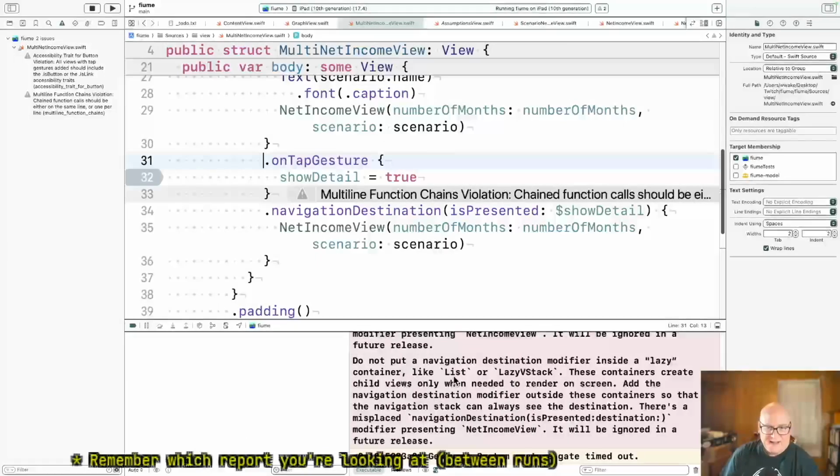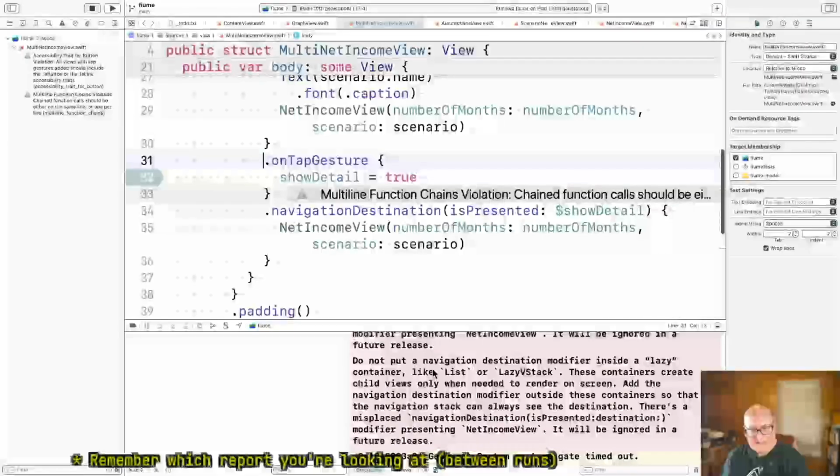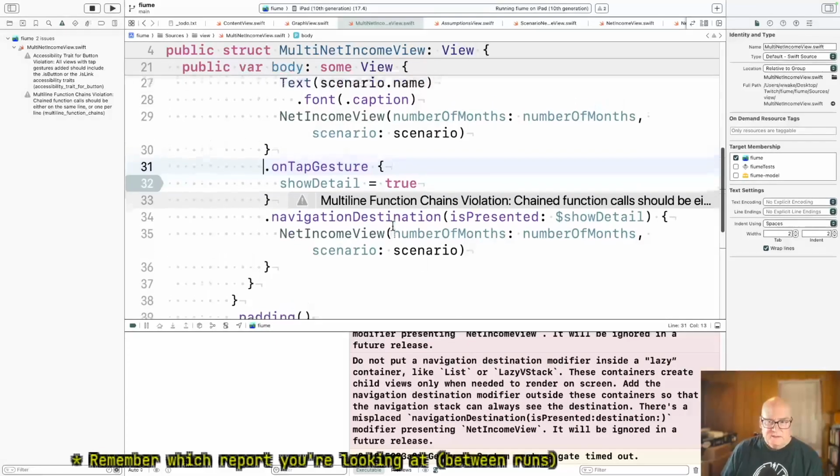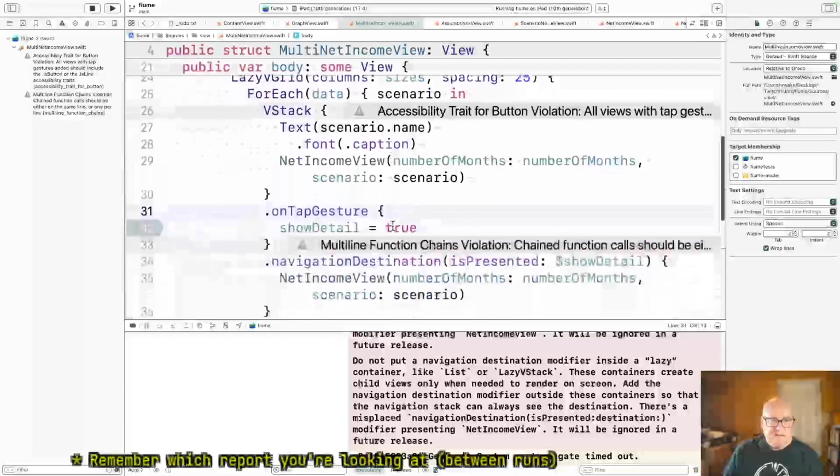All right, well, we're back, and I'm noticing this. Do not put a navigation destination modifier inside a lazy container. These containers create child views only when needed. Add the navigation destination outside the containers so the navigation stack can see it. There's a misplaced navigation destination modifier presenting net income view. It'll be ignored.